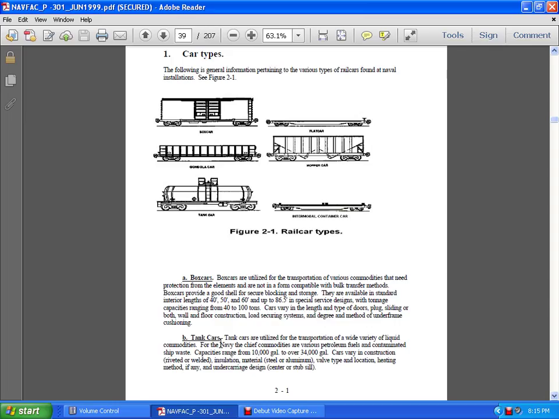Box cars provide a good shield and secure blocking and storage. They are available in standard interior lengths of 40, 50, and 60 feet, and up to 86.5 feet in special service designs, and tonnage capacities of 40 to 100 tons. Cars vary in lengths and types of doors, plug and sliding, wall and floor construction, loading and securing systems, and degree and method of underframing and cushioning.